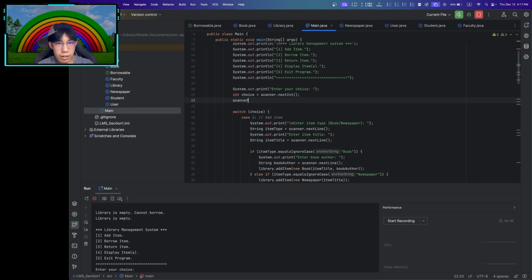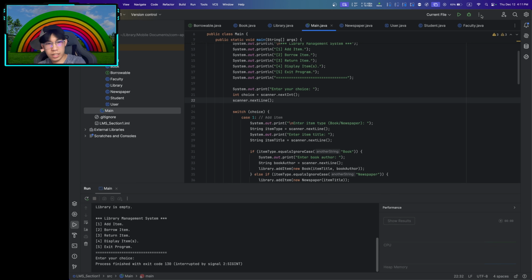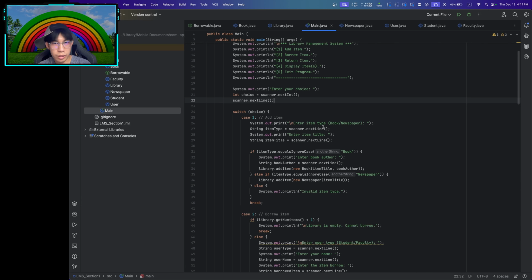This should be scanner dot nextLine. Otherwise, it's going to go to the next case. So it's a bug right there. You have to be a little careful here. Put the nextLine right here. Otherwise, it spits out some random things, so we don't want that.